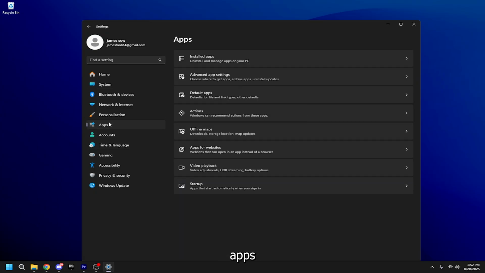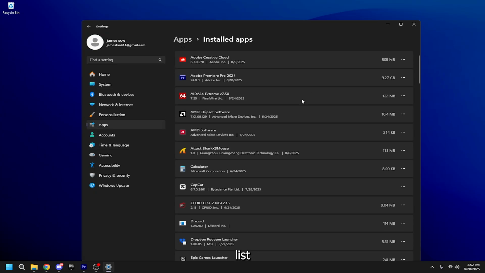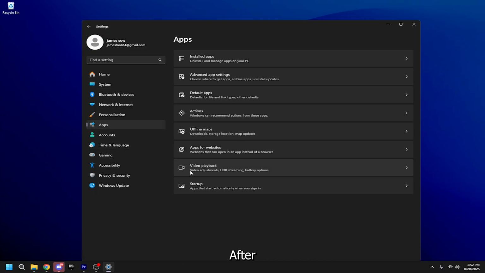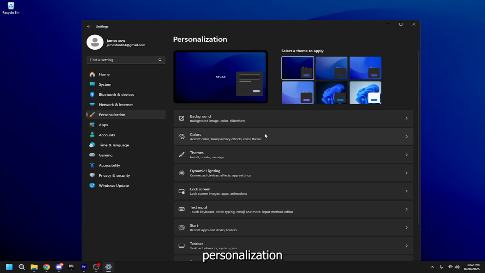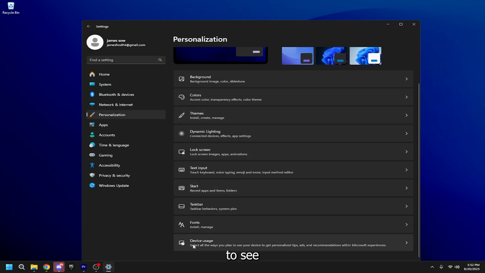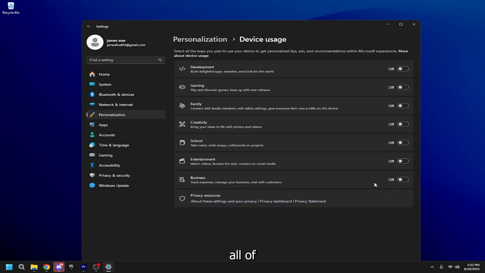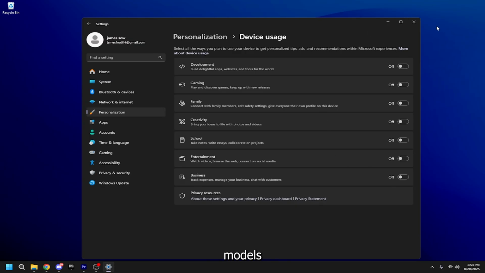Then you want to go into apps, installed apps, and go through this list and delete anything you don't need. After you're done with that, you want to go to personalization, and then scroll down and you're going to see device usage. You want to make sure all of these are off, and when you turn them off, just exit out.